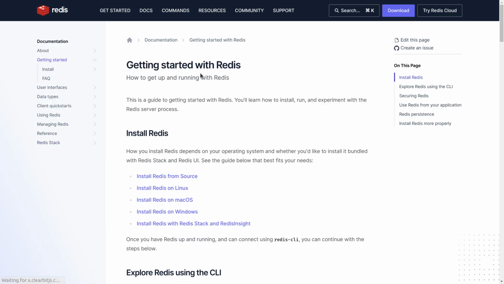Okay, getting started with Redis. How to get up and running with Redis. This is a guide to getting started with Redis. You will learn how to install, run and experiment with the Redis server process. Install Redis: how you install Redis depends on your operating system and whether you would like to install it bundled with the Redis stack and the Redis UI. See the guide below that best fits your needs.